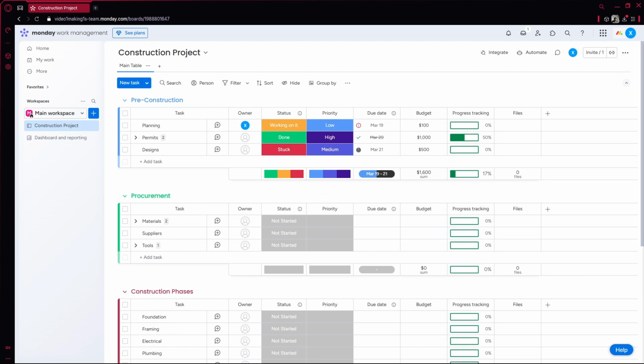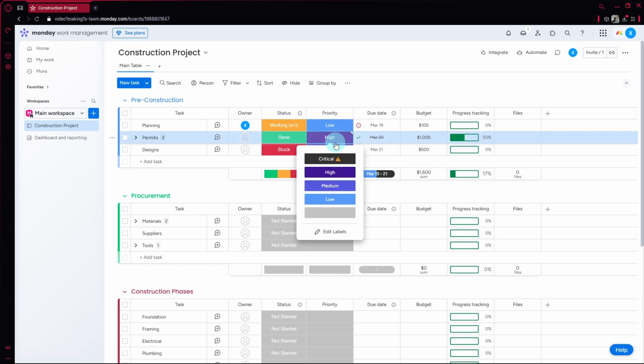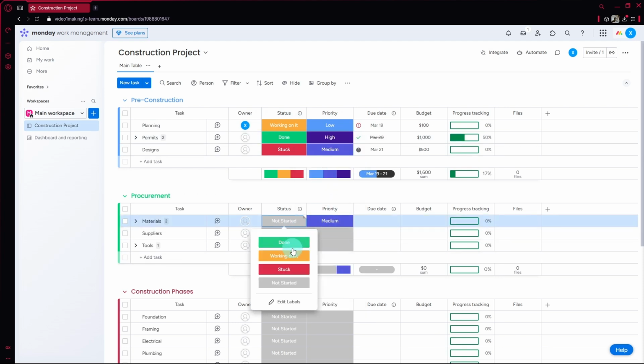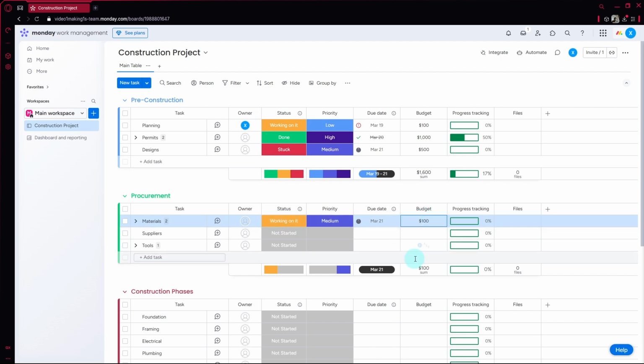Of course, you're going to have to put in the different information such as owner, status, and priority. You could easily select those by clicking them, like medium, working on it. And to add a due date, you can simply click on this and put in the due date and the budget for that specific task as well. And then you will be able to see the sum over here.